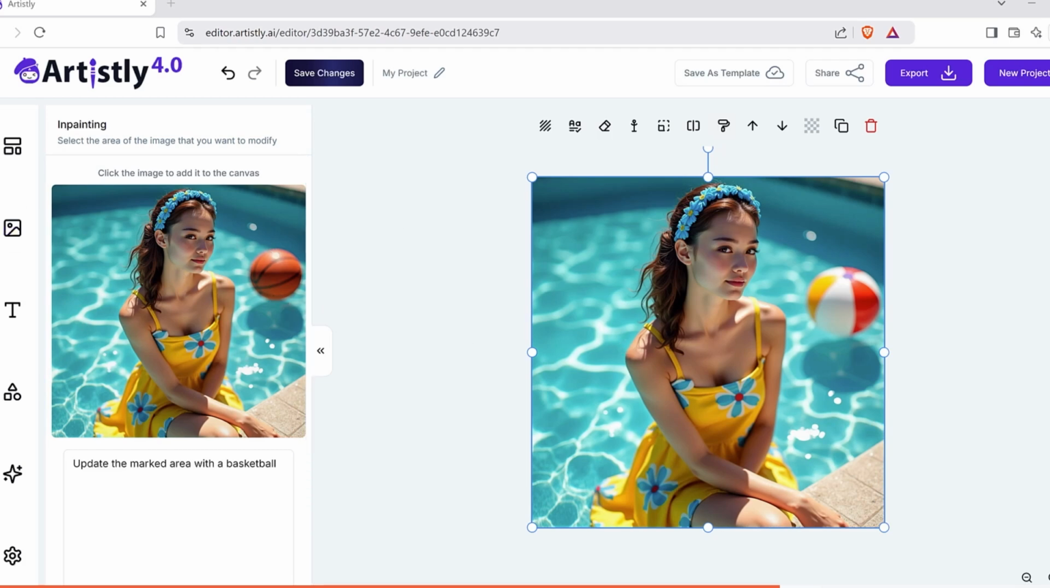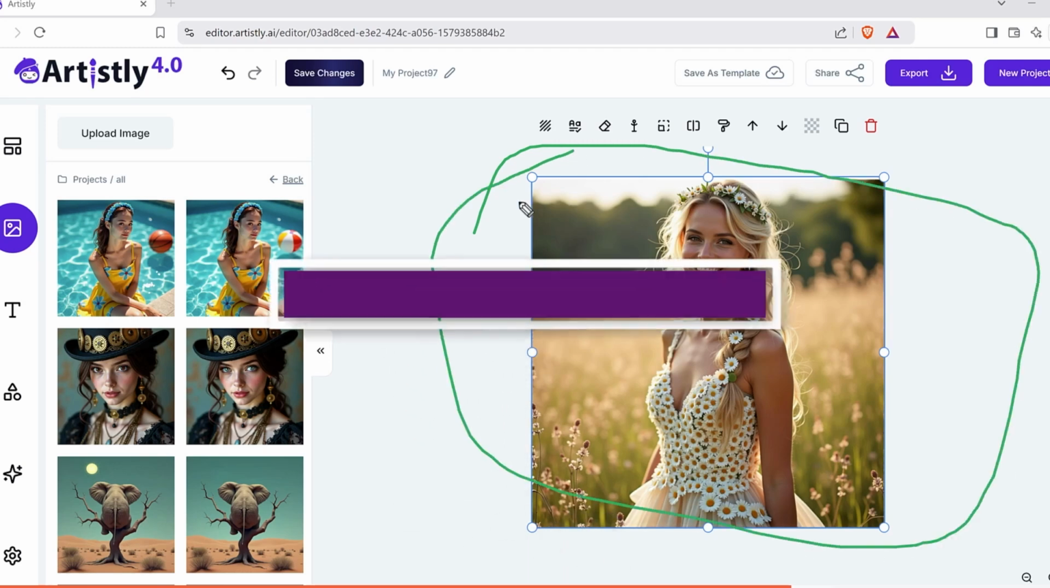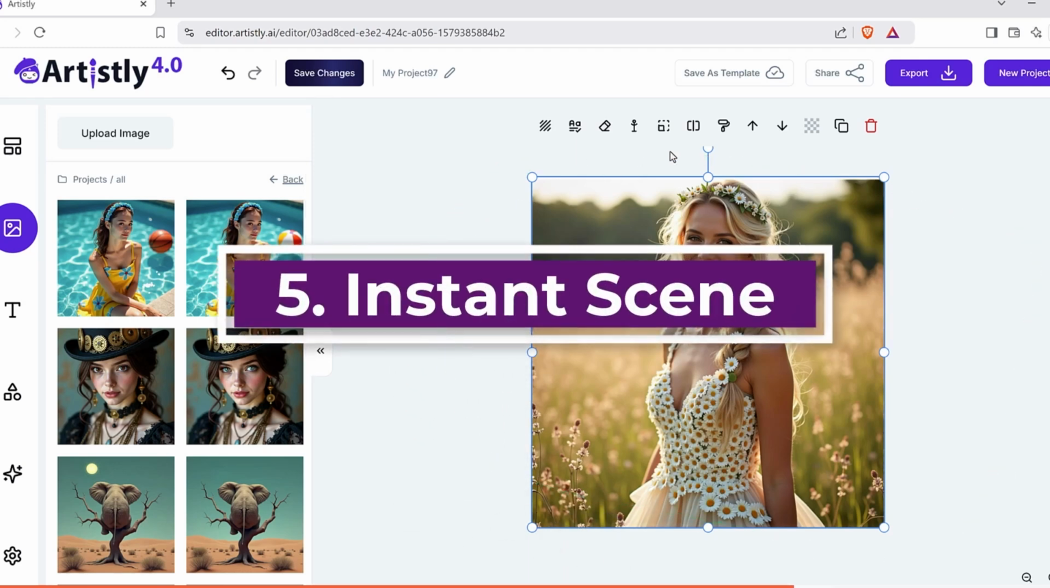Super powerful. Next, I want to show you something called Instant Scene, okay? This is super powerful, where what it does, right, it puts a particular person in any environment of your choice. So for example, I have the photo of this girl right here, right? And I can put her anywhere I desire.